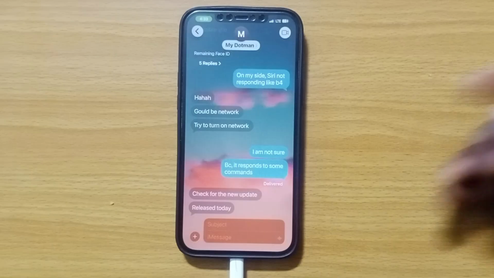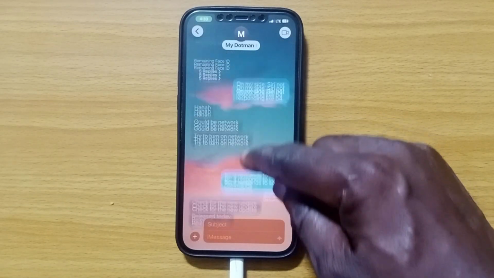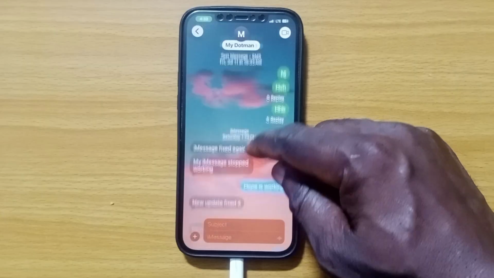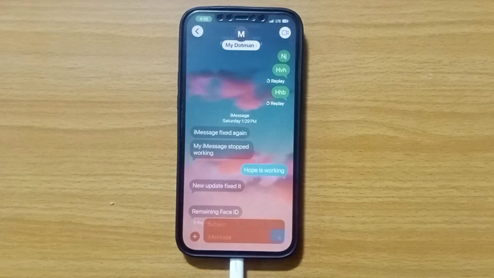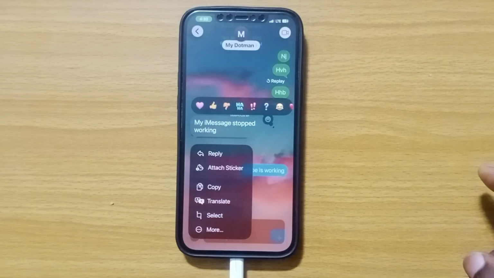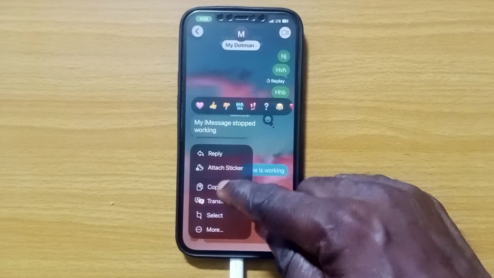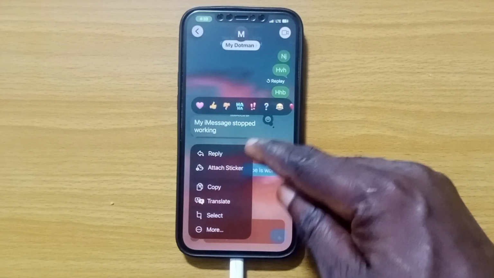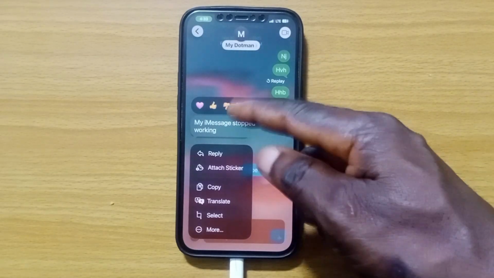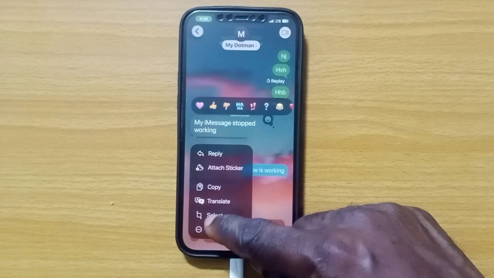Not only that, guys, you can now copy a part of the information. For example, iMessage stopped working. So before, if you tap and hold, you see something like this. Now you copy the entire message, and maybe you want to send just a little part of this information. Now you can just copy part of it by tapping on this button.